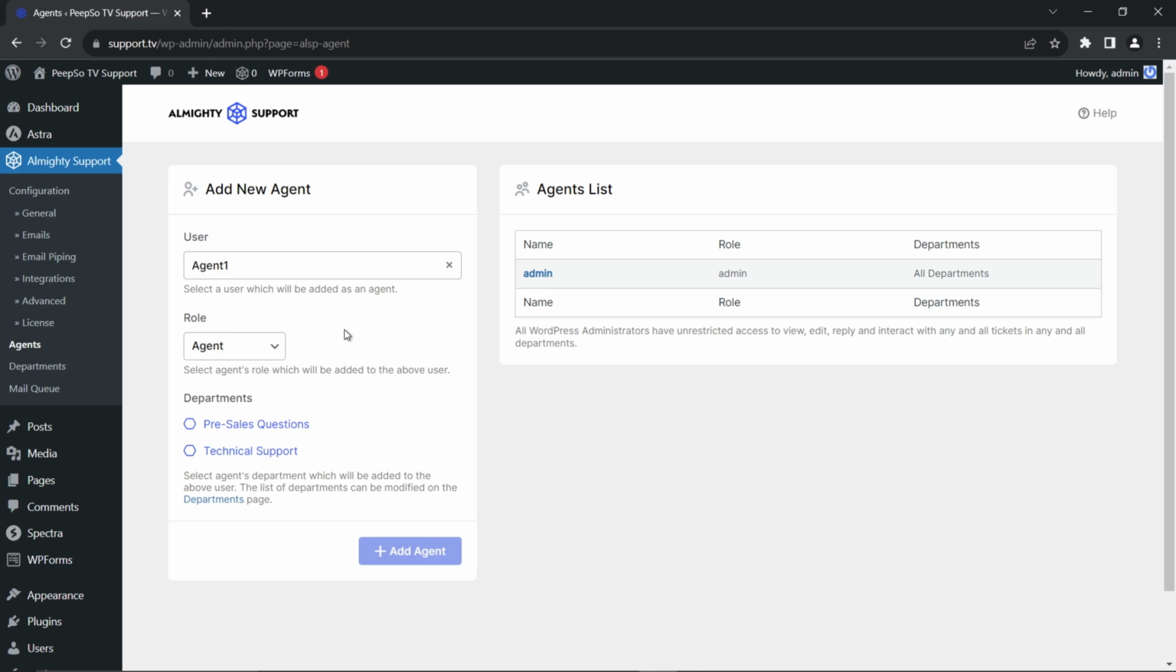Okay, so this user is going to be an agent, and he or she is going to be assigned to the pre-sales questions department. You can, of course, assign this user to every single department that you have, but I don't want to do that because, like I said previously, maybe my user doesn't know about the product and I just want them to handle pre-sales questions. Okay, so let's add that agent.